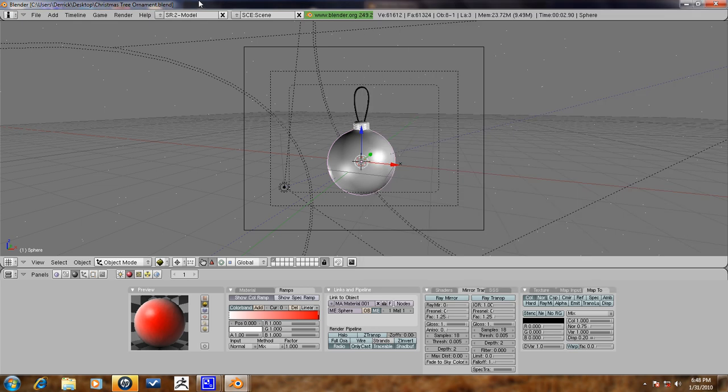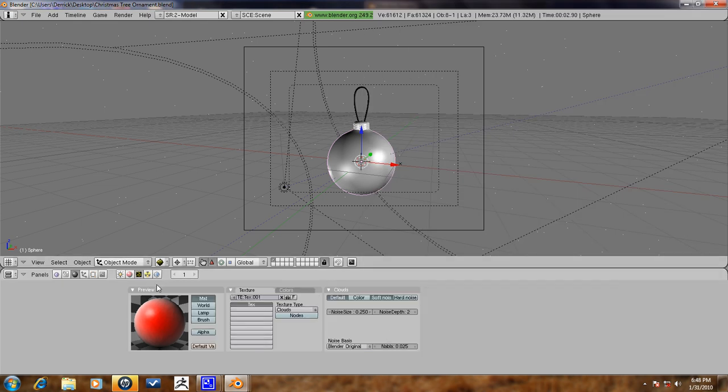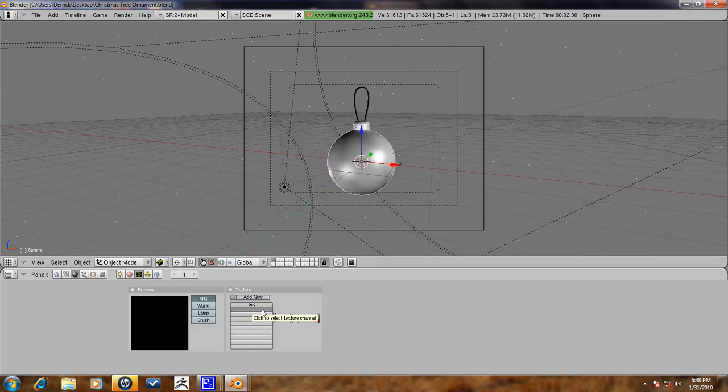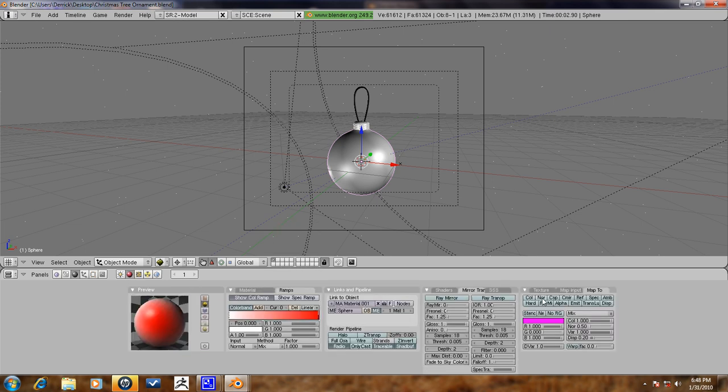Okay. Let's go back over to texture here. Go down here to the second one. Add new one. Let's just make this one noise. Let's turn off color. Turn normal on. And put this to 1. Actually, no. We can turn color back on. Let's turn the color to white so it looks like there's little white fuzzy things on it.